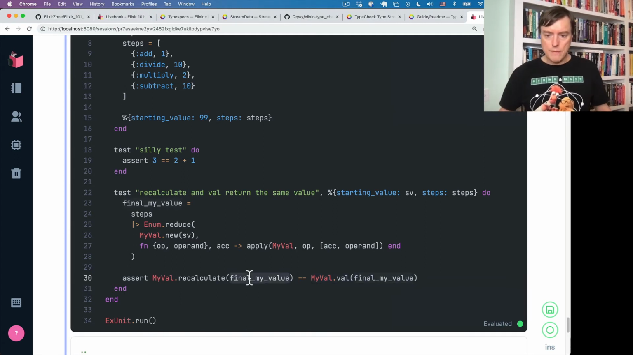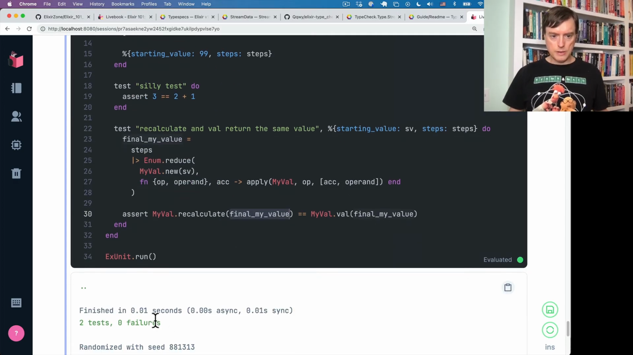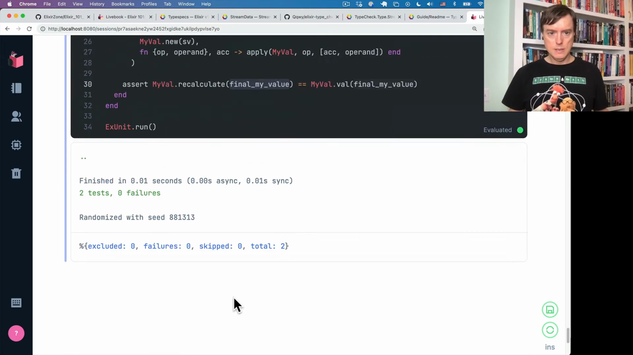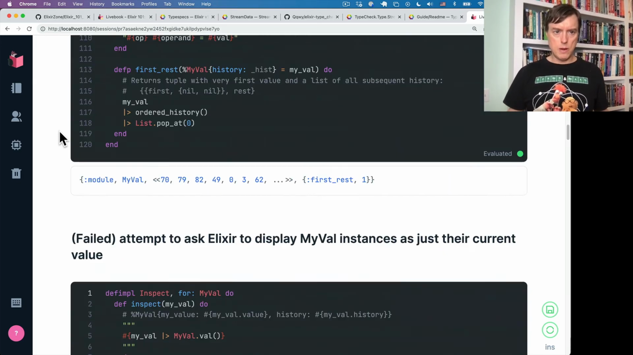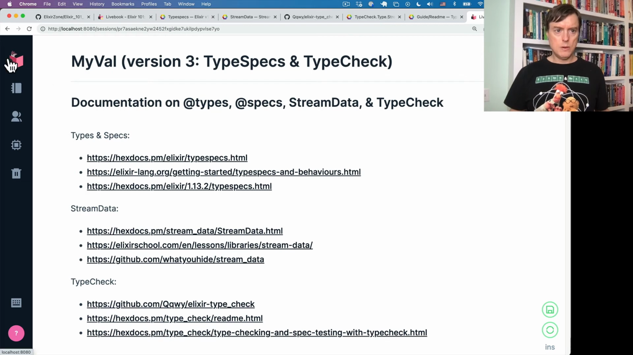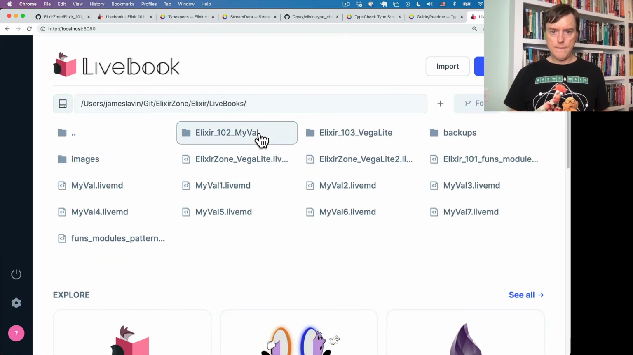We're also going to take final my value, which again is a myval with a history, and call the recalculate function on it, which is going to reapply all the operations in the history against the initial value. And what I'm saying is that these two values need to be the same, and you'll see that they are. The test passed. So that was my first effort at testing this library or this module. Let's now go on to version 4.